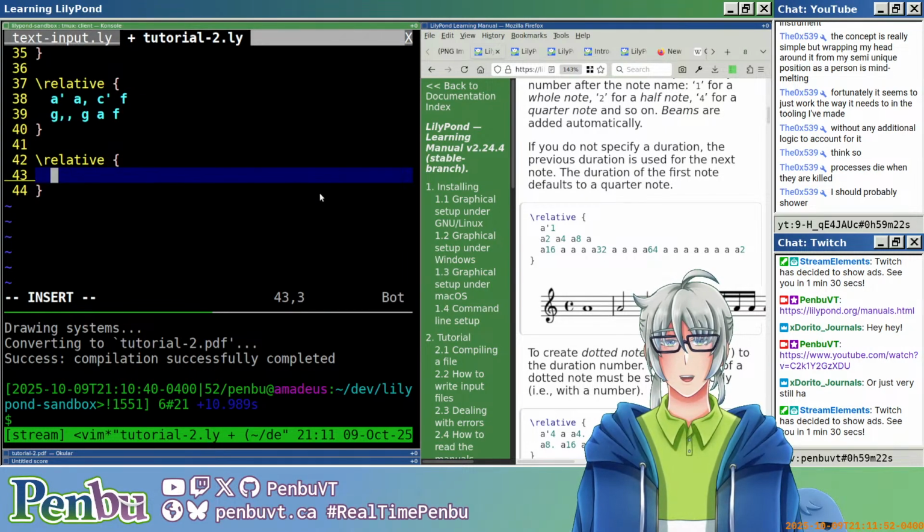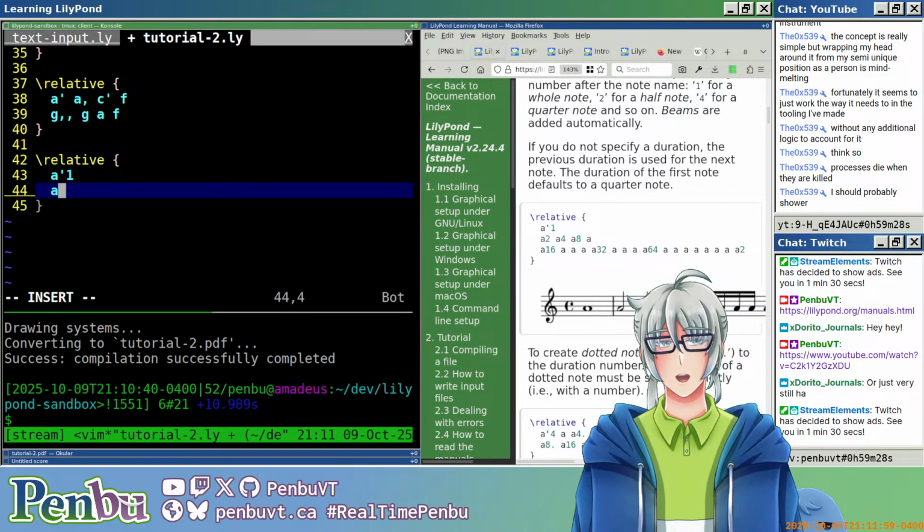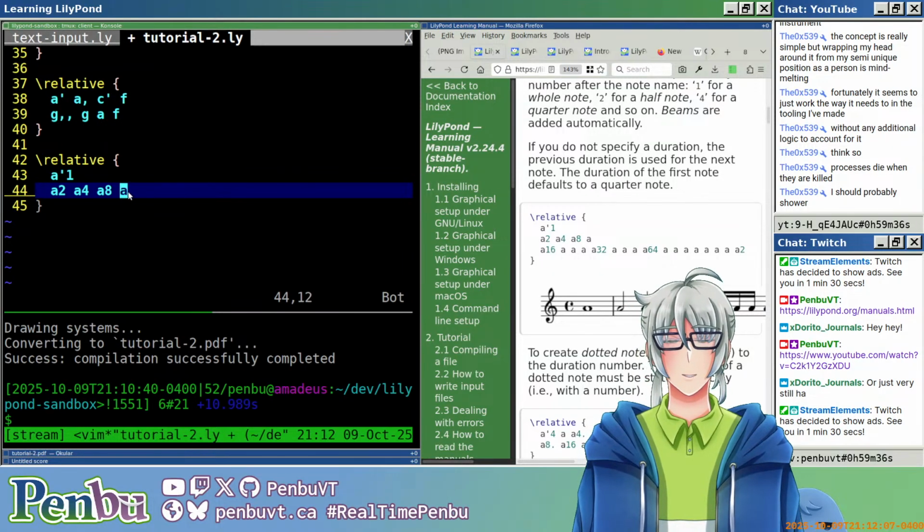So we go into relative pitch mode. A above middle C 1, so we have a whole note there. A2, A4, A8, and A again. So we have a half note, a quarter note, an eighth note, another eighth note, because this carries forward.